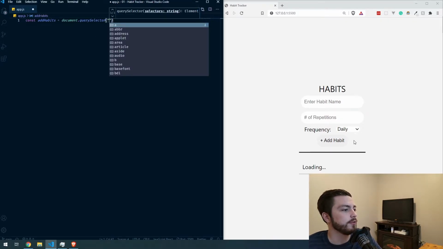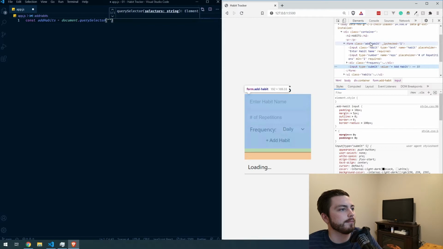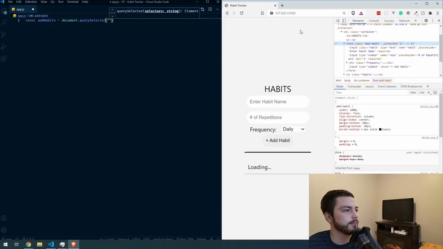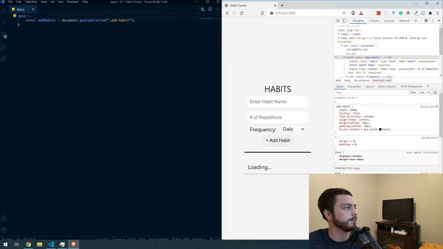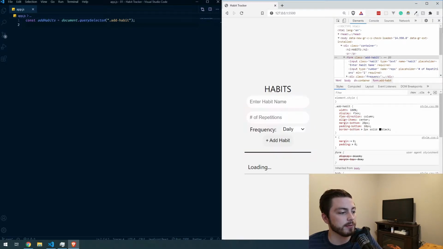And if we look at this add habits button, if we inspect it, we want this add-habit form. That's what we're getting right now. So I'll copy it from there, add-habit. But since it's a class, we need to first put a period in front of it. And then to end the line, a semicolon. Okay. So now we can do console log addHabits. And so that returns that form element that's on the page.